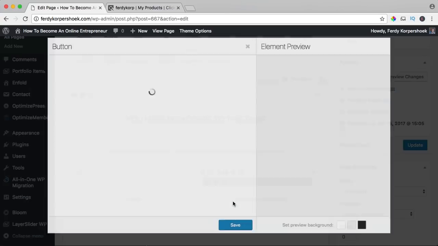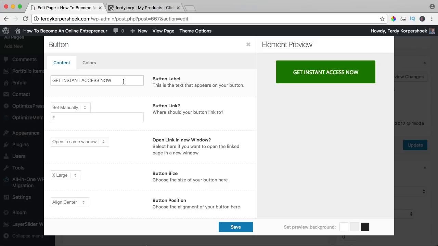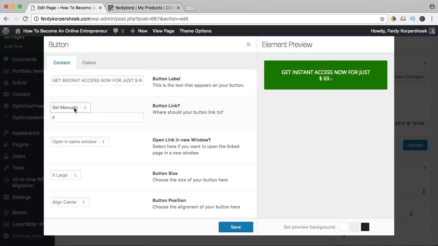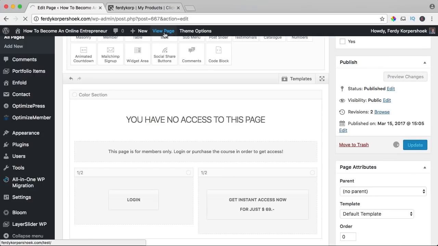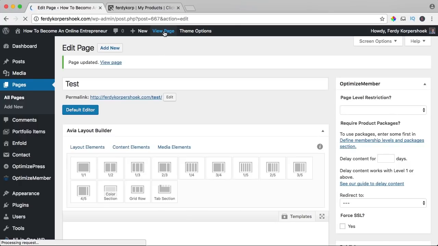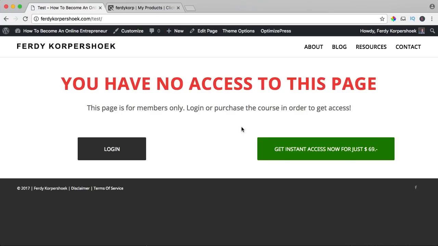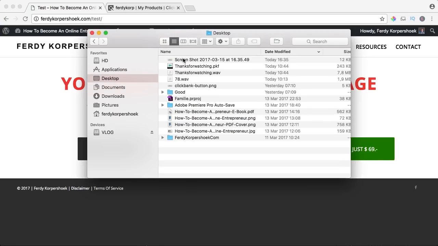In order to get a beautiful button like this one, instead of the ClickBank button, I will edit the page. I click on the button, and you always need to have the price at the button. So $69. Get instant access now for just something like that. Okay. Save it. Update. View the page. And then I press Command Shift 4, and then I can grab it like this. I go to the desktop. Rename this ClickBank button.